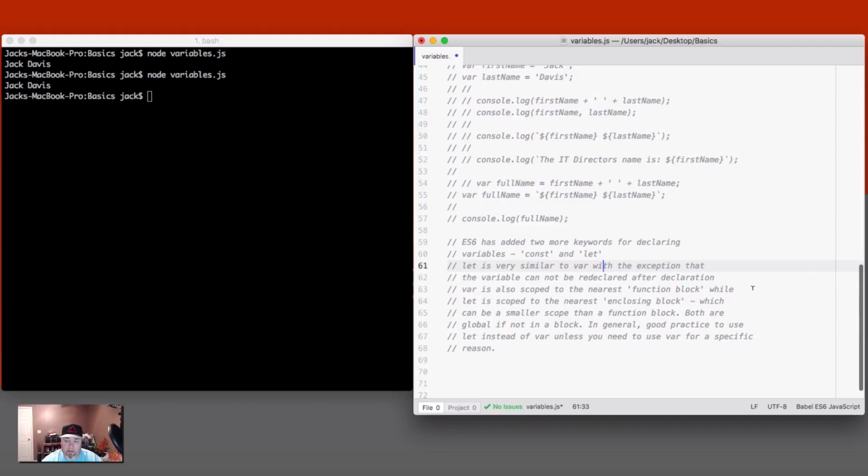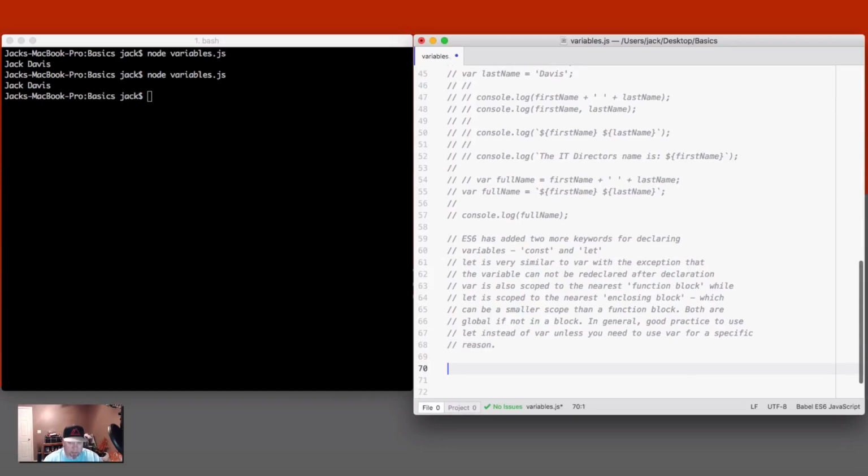But basically, let, declared inside of an inner block, could be a much smaller scope than a function block. Now, if you declare either one, let or var, outside of a function or a block, they're both global. So if you declare one, say at the top of your file, and it's not inside of a function or a block, it's available anywhere. In general, it's a good practice to use let instead of var, unless you need to use var for a specific reason. So let's go ahead and look at this. And you'll notice that in most of my code throughout the course, I use let instead of var in general.